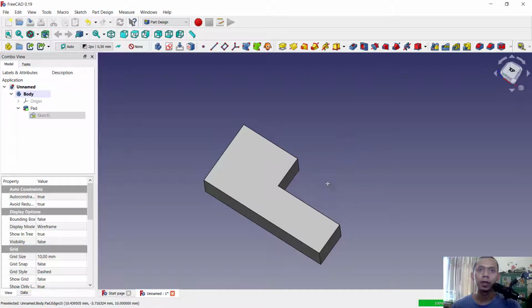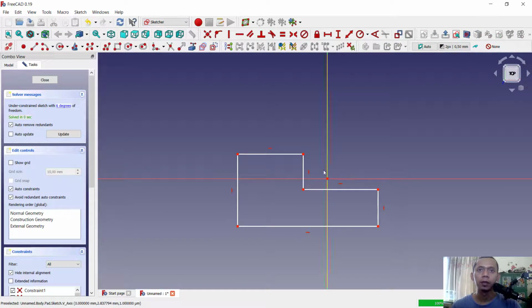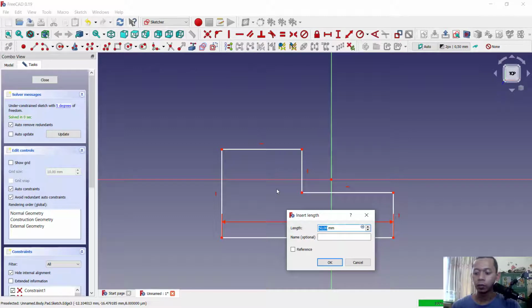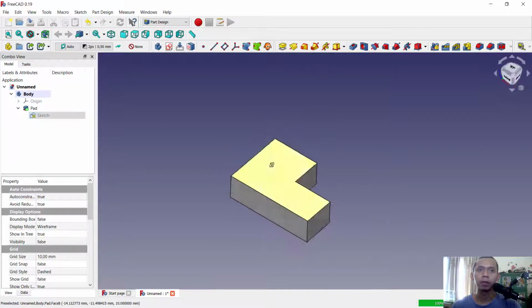Okay, so to change dimensions, you can right click on the sketch, click edit sketch. Next, you can set the dimension in this sketch. Like in here, I will set it into 35. Click close, and it will be automatically changed for the dimension.